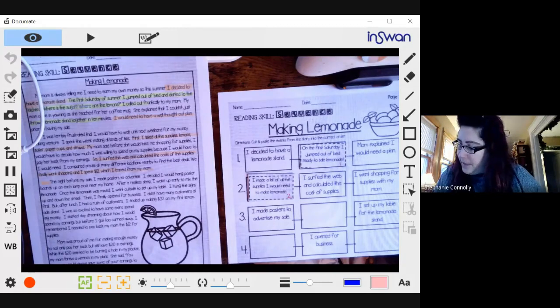The night before my stand, I made posters to advertise. I decided I would hang poster boards up on each lamppost near my home. After a restless sleep, I woke up early to mix the lemonade. Once the lemonade was mixed, I went outside to set up my table. I hung the signs up and down the street, then I finally opened for business.